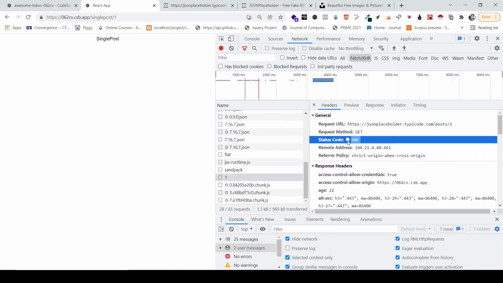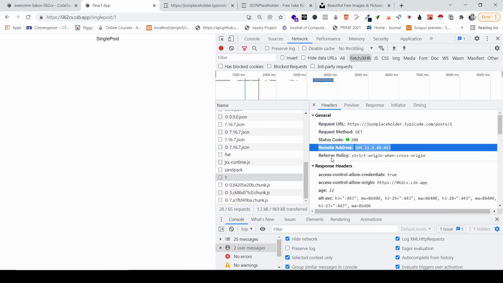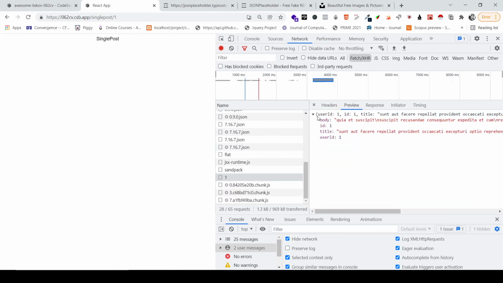If I click this, it will give us more details about it. It will tell us that the status code is 200, which means it is successful. And if I press Preview, it will give me the response that I'm getting from the server. So this is the response from the server. I'm getting the title, I'm getting the body.